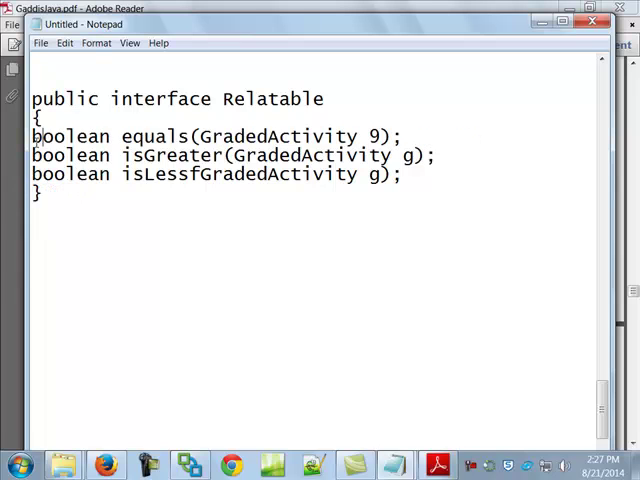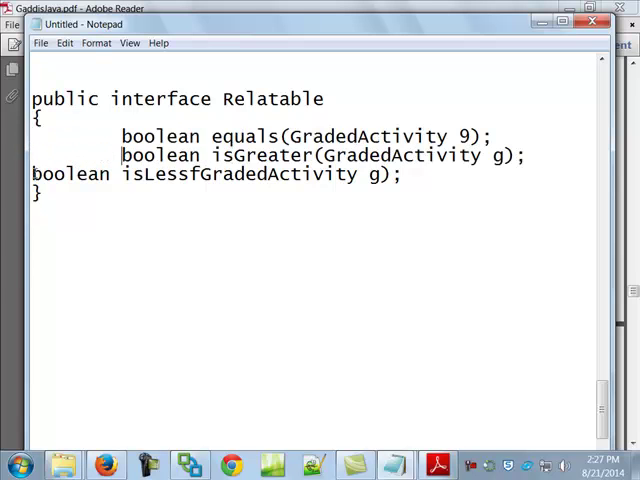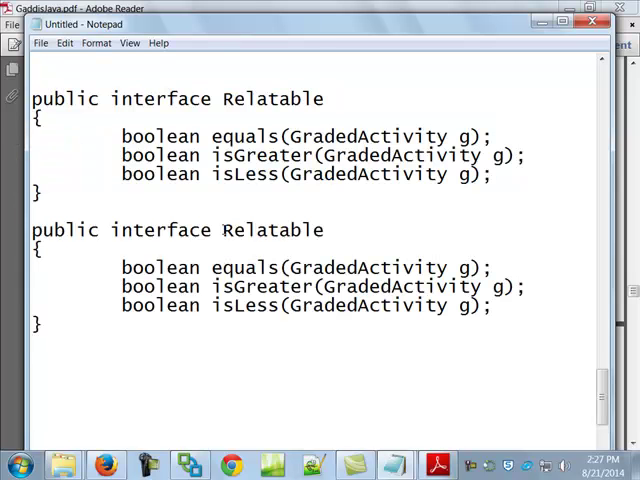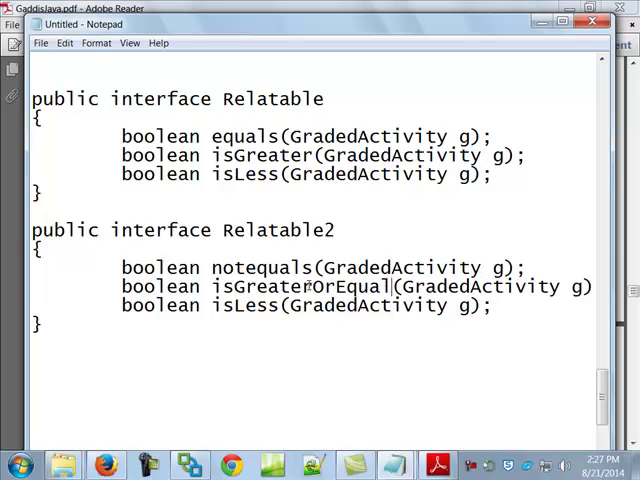So let's say I did this. In English, what I'm defining in here is an interface. Now I'm going to define another one. There's actually a reason, so just hold on for a second. It's a kind of dumb name, but relatable too. We'll call this not equals, and rather than is greater, we'll call this, how about is greater or equal? Is less or equal.